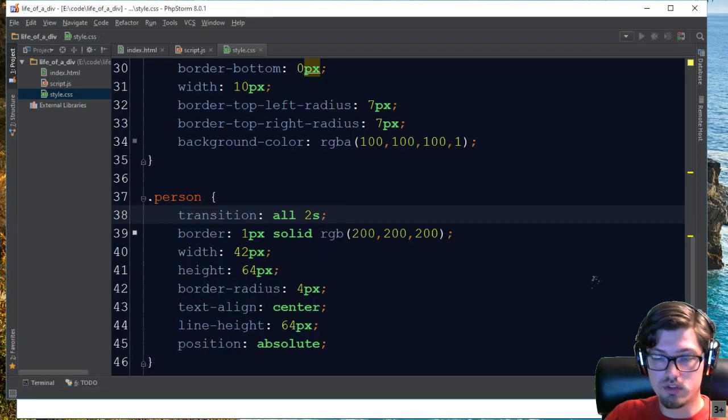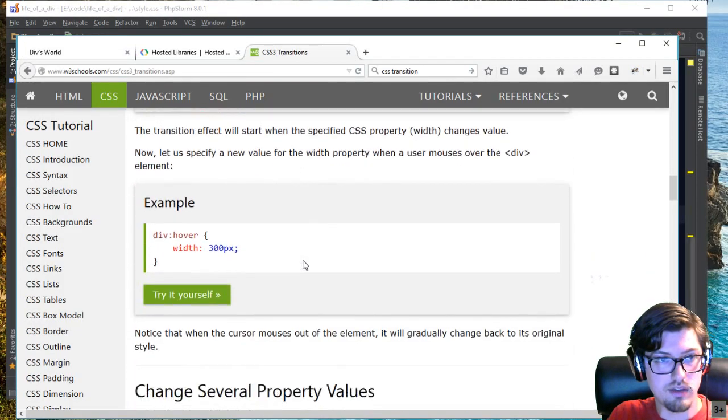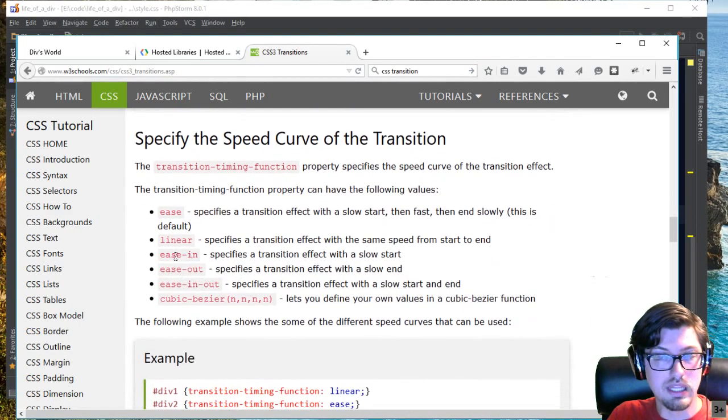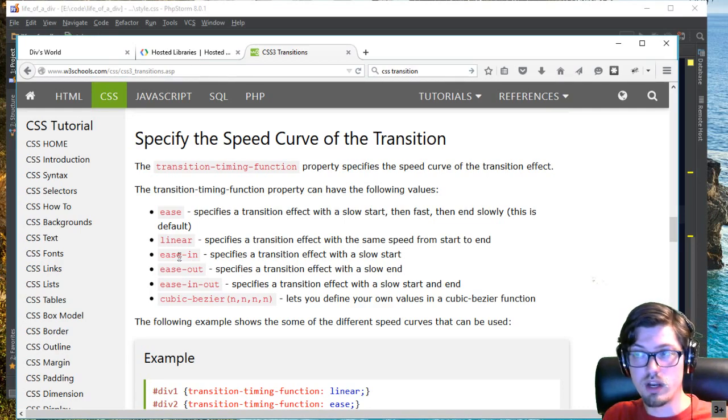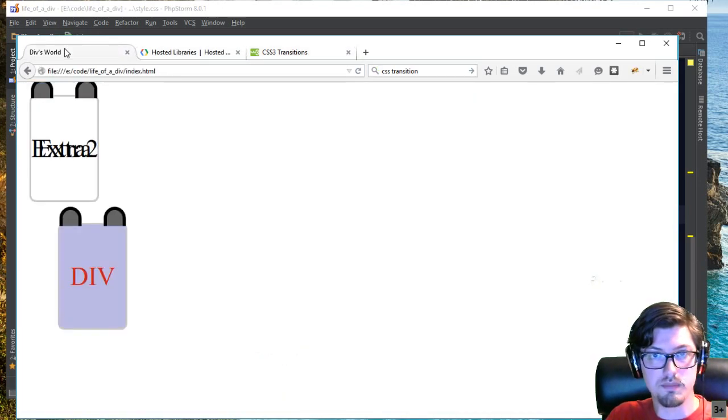Another thing you can do with the transition is tell it how you would like it to ease, meaning how you want it to go. You can have a linear transition, which basically moves in a straight line at a constant speed, whereas ease in out means it accelerates faster and then slows down.